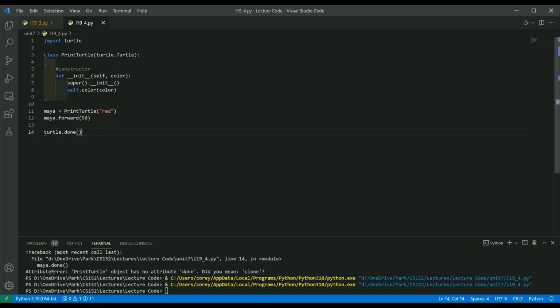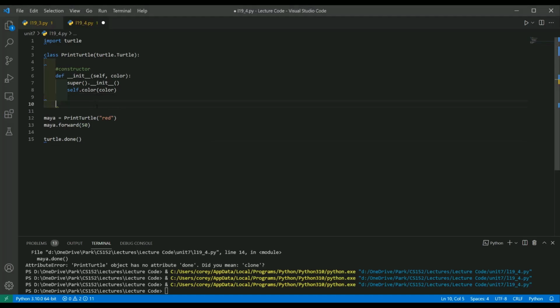What else can we do? Well, I said this is PrintTurtle. What does that mean? What I want it to do is override my functionality so that whenever I do either forward, turn left, or turn right, it's going to print out the command and write it on the screen.